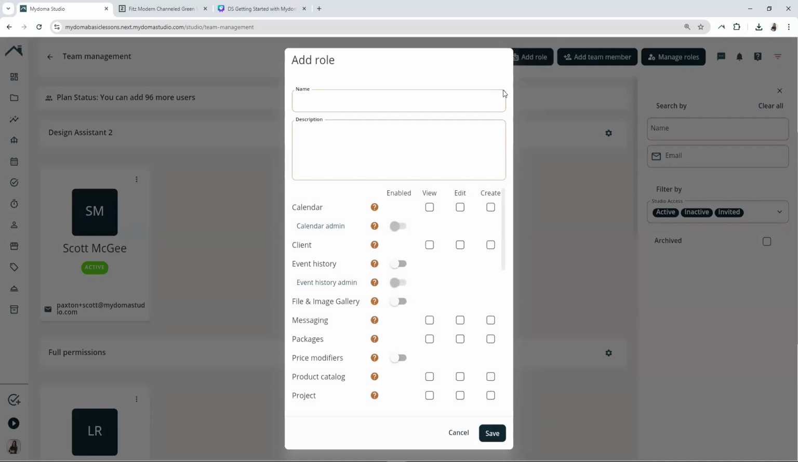But I'm going to select add role. You'll give it a name and a description. And then any of these you want, you'll check mark them or toggle it on. So keep in mind that this first column is always view only permissions. The second is always edit. And the last is always create.